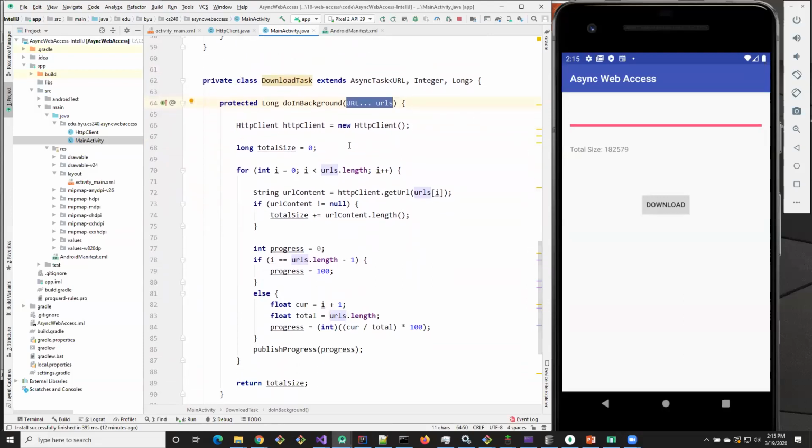All right, so what does this background method do? It creates an HTTP client, then it just goes into a little loop here and downloads all the URLs that we gave it. It has an accumulator variable that calculates the total number of bytes we download.